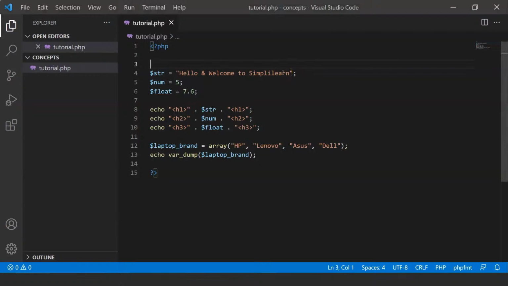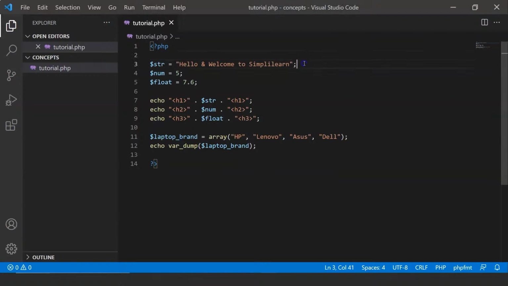Now what we can do with comments is, I'm going to write a comment just in front of it: this is a string variable. After these slashes, anything written is not executed when I run the program.